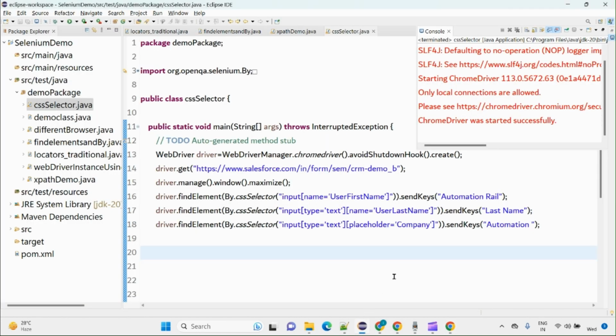So in this video, we learned how to use CSS attribute in CSS Selector. Remember to practice and experiment with CSS Selector on different types of elements.